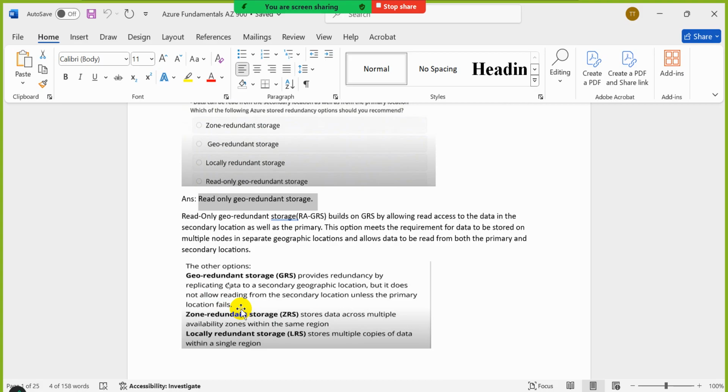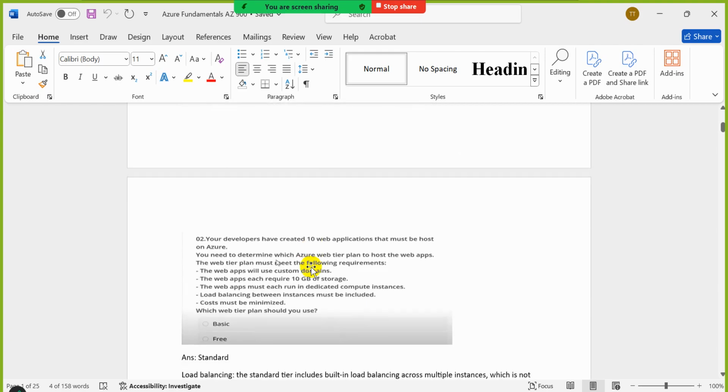When you talk about ZRS, it stores data across multiple availability zones within the same region. Locally redundant storage, LRS, stores multiple copies of the data within a single region. So LRS is only for a single region. ZRS keeps the same data across multiple availability zones, all kept in the same region. And geo you have already got. Okay, let's go to the second question.